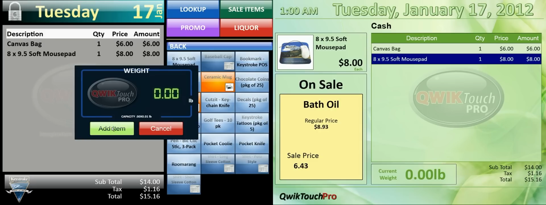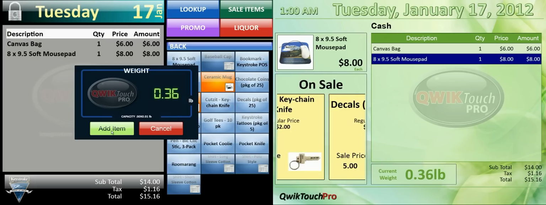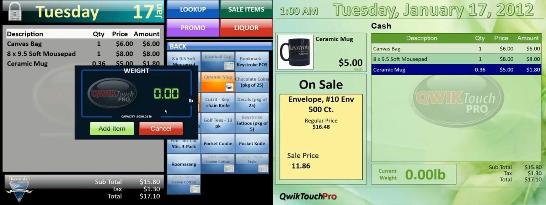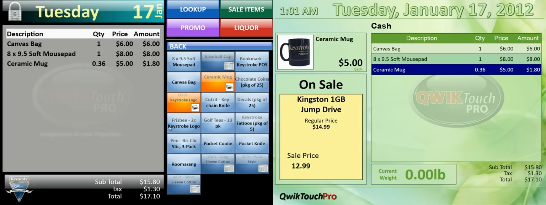And again, we can't just hit add item, we have to actually put an item on our scale, which I'll do. And notice when I do that, we get our weight, 0.36 pounds. Again, my scale's on kind of a wobbly surface here, so it's not very calibrated, but we got 0.36 pounds, and over here for our customer, we're showing them the same thing, the 0.36 pounds or whatever number my scale's bouncing around on. And now that we have an item on the scale, we can choose Add Item, and QwikTouchPro sends the item, the ceramic mug, with 0.36 pounds for the quantity. So any of the orange keys here, when we touch those, require the weight from the scale, and of course you can cancel out of that if you decide you don't want to add the inventory item.